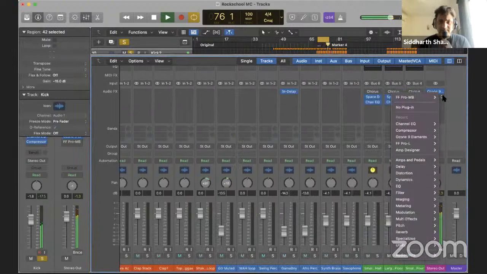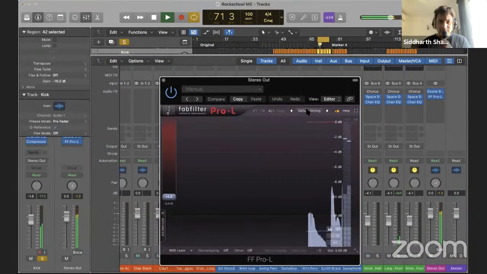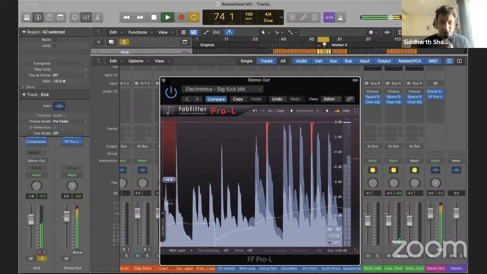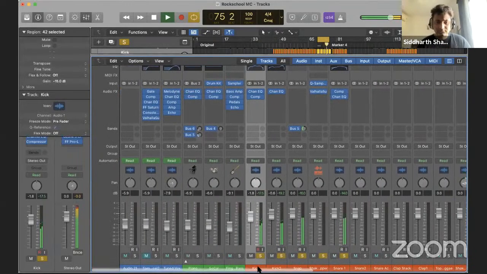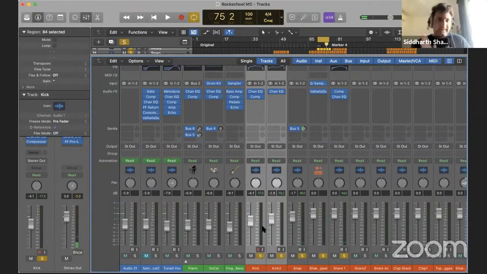One second, let me just. So now I feel the kick is too loud, so I'm going to just lower that with the fader. Okay, and so on and so forth. I'll do this for every track. But it's always compression, EQ, compression first.